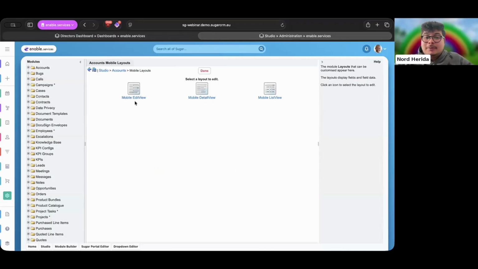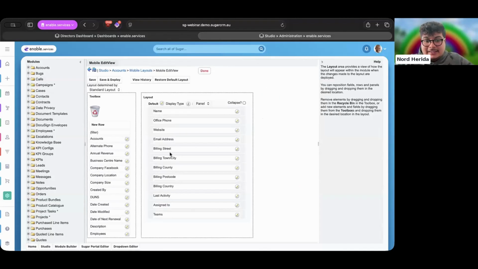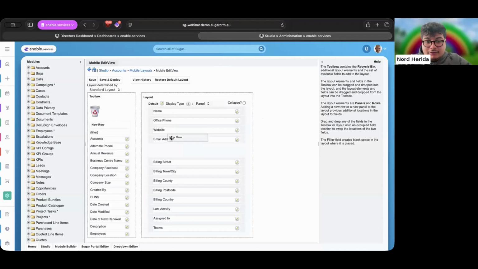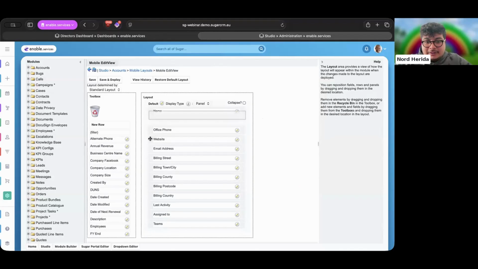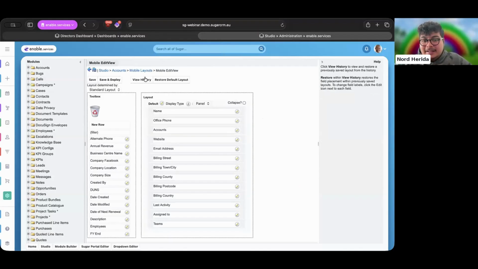And then here we get those three options: the edit view, the detail view, and the list view. The edit view is when you go into a record and edit it. We can see it's got that one column view to match your phone screen resolution. And it's the same as normal Studio. We can drag in a new row, drag in fields, and reorganize fields as well. If we're happy with that, we just click save and deploy, and that pushes it straight to the mobile app.